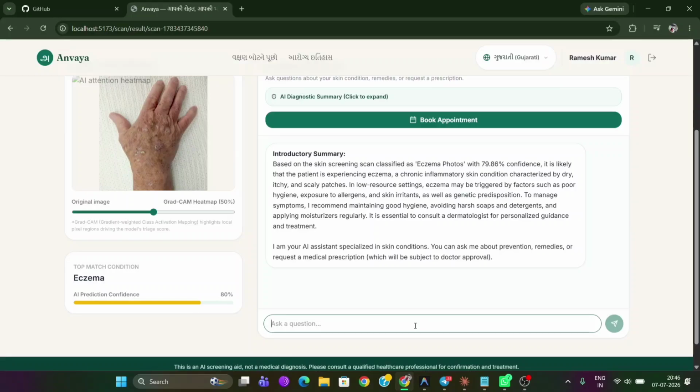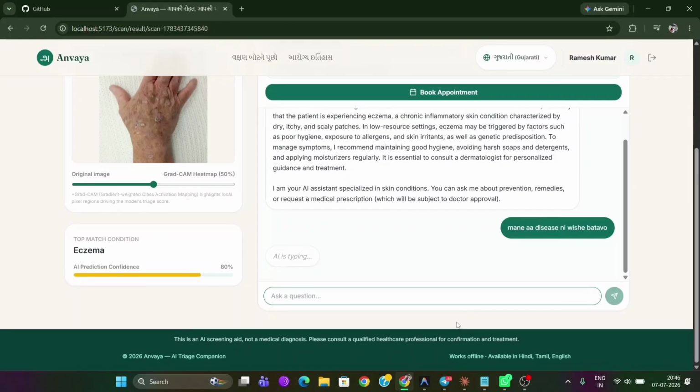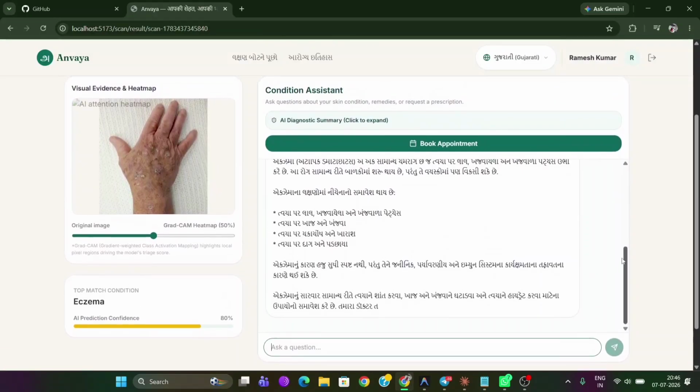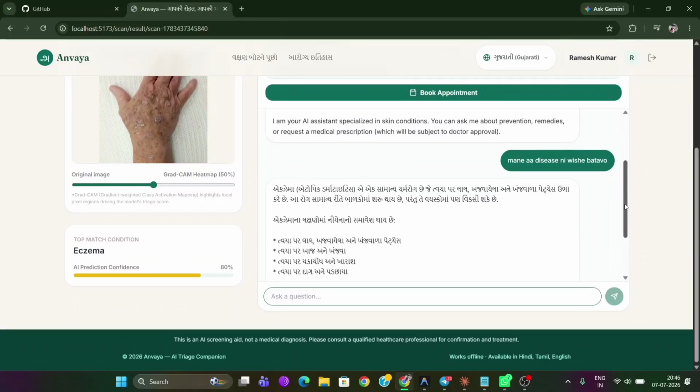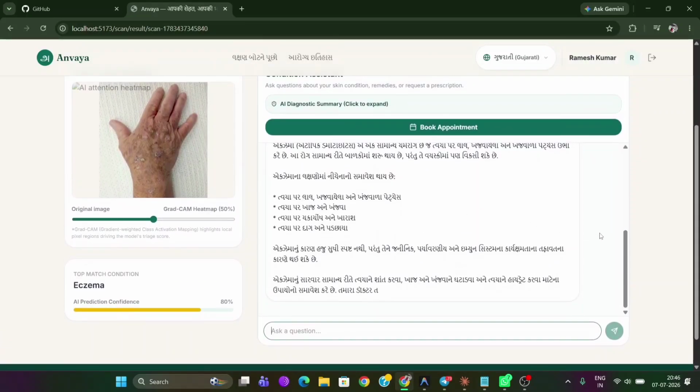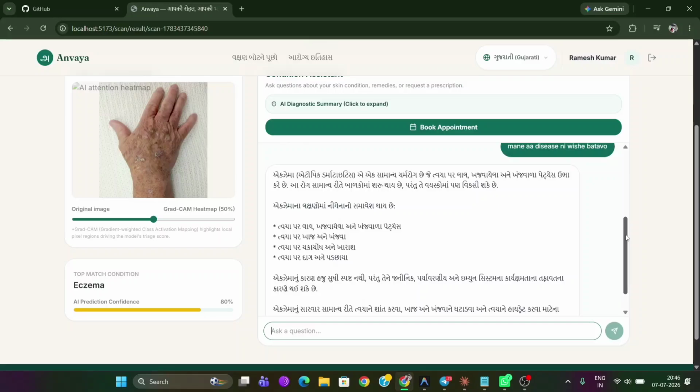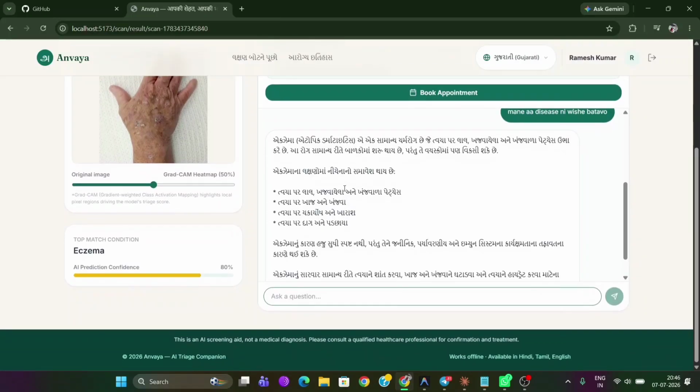If anyone is living in a rural area, they have no idea what this disease actually is. I will give the prompt in Gujarati. I have given the prompt in English plus Gujarati, and it will provide the reply in Gujarati also. Let me show you. Eczema is a common skin disease that causes red, itchy skin. Like that, it will provide all the output in Gujarati.